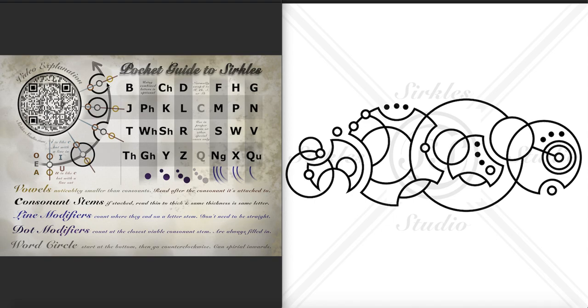So those are the four letter stems, and then there's also vowel stems, which are shown here. Vowels are always little circles, and in this design I made all the vowels exactly the same size. You don't have to do that so long as vowels are smaller than the consonant stems. You can tell they're vowels.